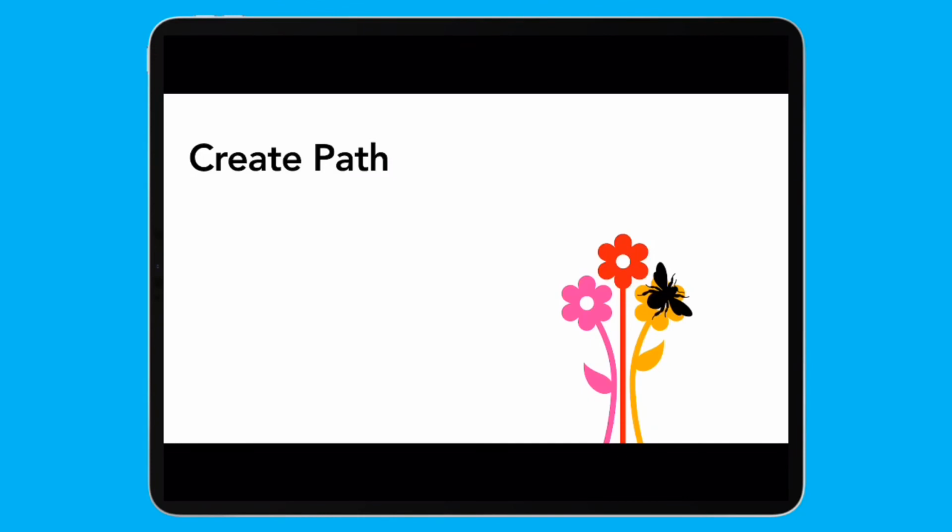And if you combine Magic Move and Create Path together, you can get some really, really lovely things.